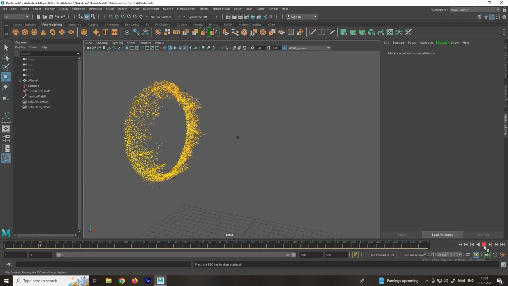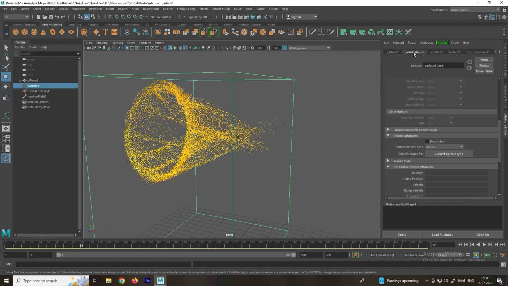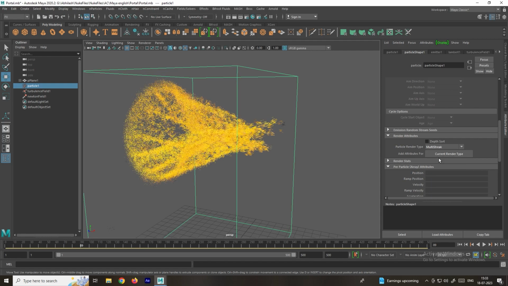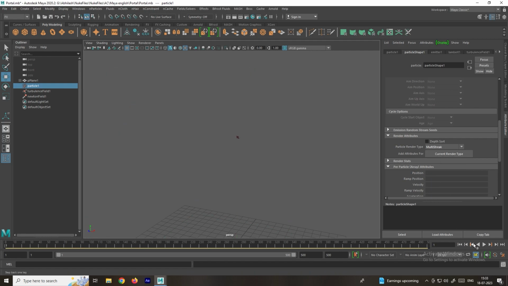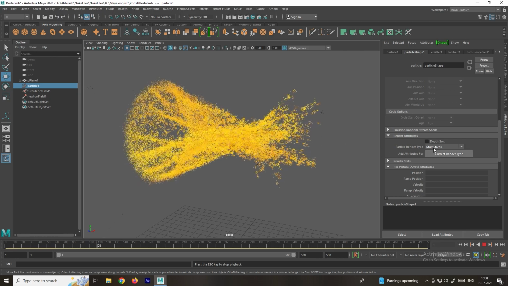And also, in case you want to change the shape of these particles, for example, if I select this and go to the particle shape here, you can see there is an option called render attributes. In the render attributes, by default the particles are points. In case you want, you can select multi-streak. If you select this, now you can see we got these nice spark effects. So you can change the particle shape.